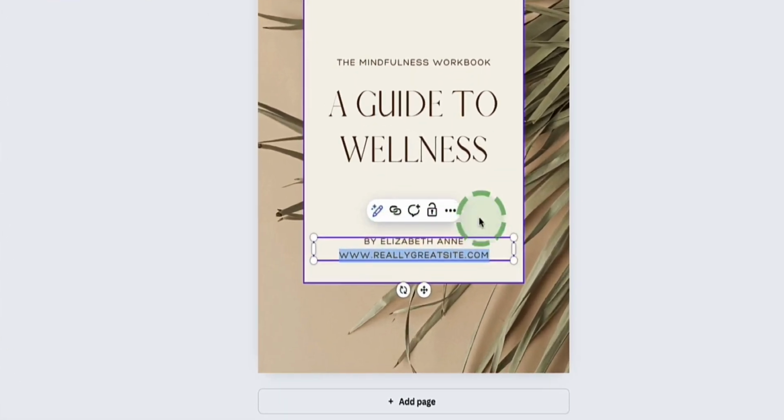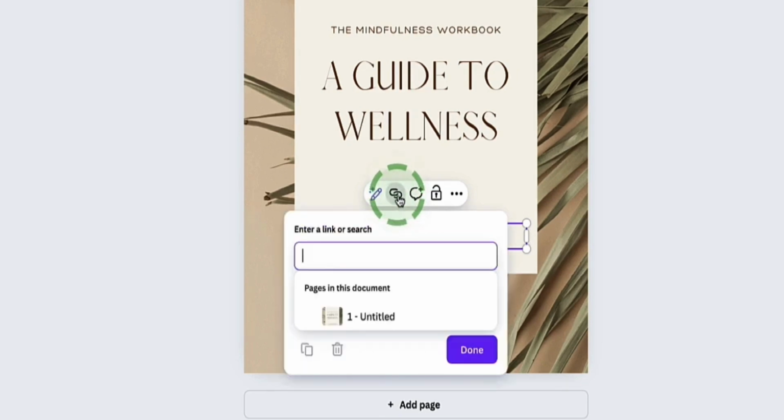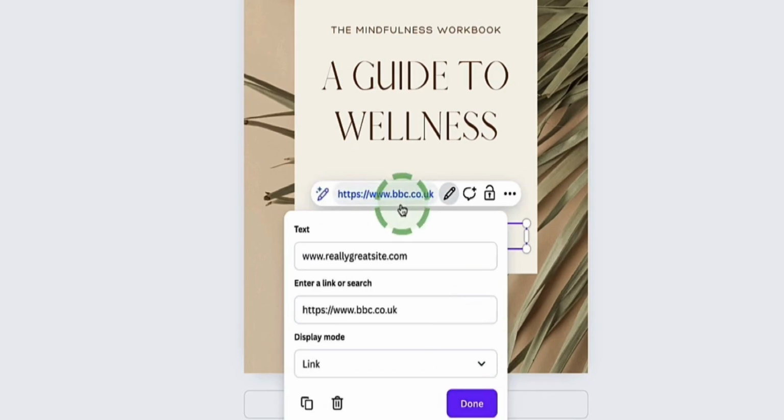And now you'll see this little menu pops up and we've got this little icon that represents a link. Click on this. And now here is where you can drop your link in. Paste it in, click done. And now that is hyperlinked.